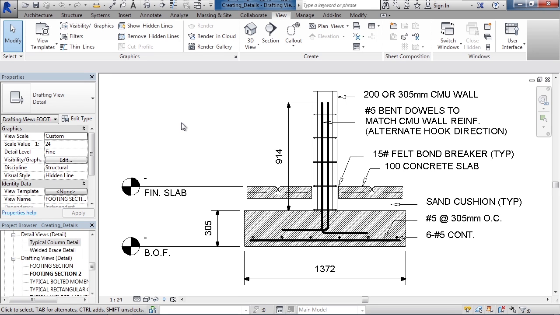Now, this drafting view can be seen in the lower left project browser underneath Drafting Views Detail, and the one I'm looking at is Footing Section 2. Now, there's also another group above that in the project browser called Detail Views Detail as well. These are also detail views or could be considered a detail view.